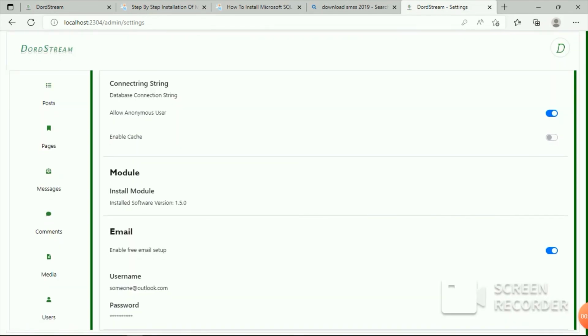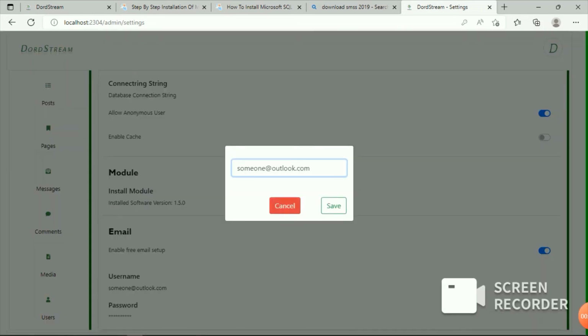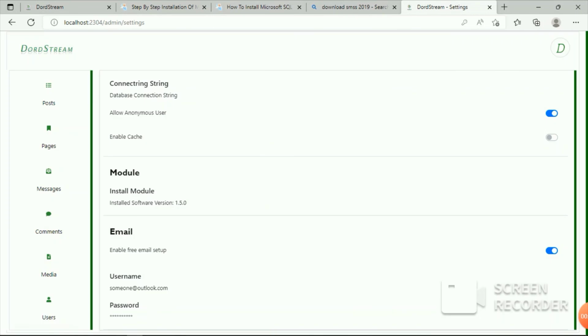So now you have an email here, you have enable free email. If you enable free email, that means you need to have an Outlook account. So how do you have an Outlook account? Come down to outlook.com, or create an account with them. They will provide the username here, and will provide the password there.